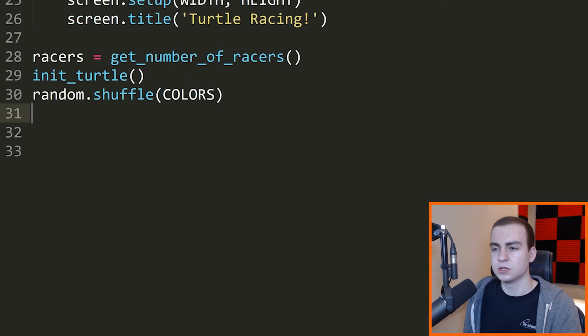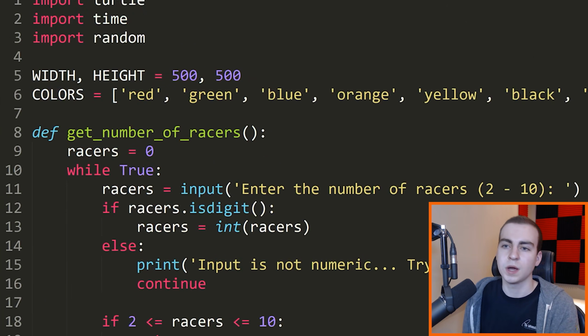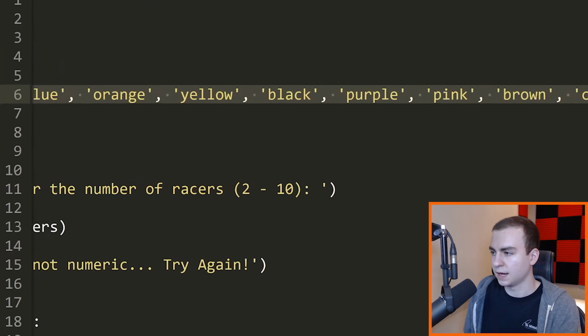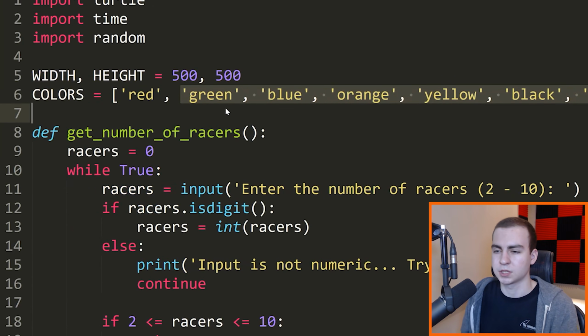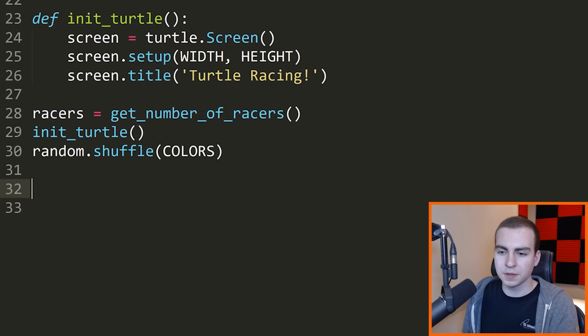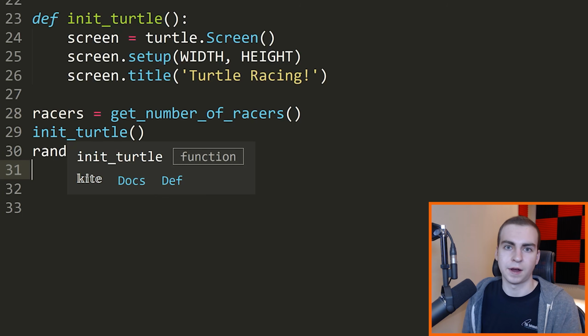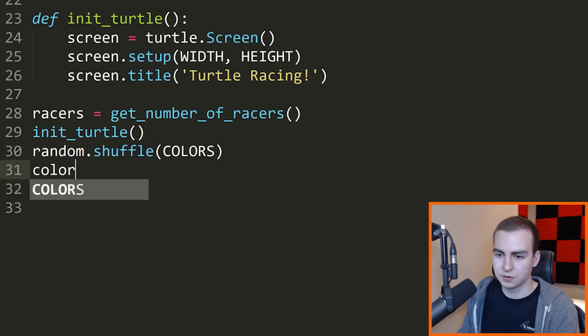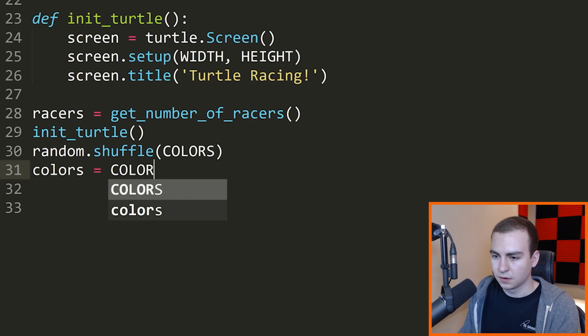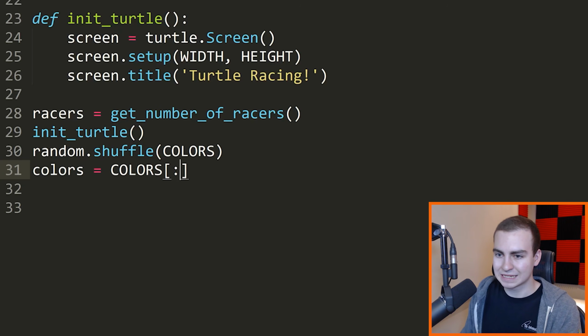What this does is take the list and randomize all of the items inside it. I have no idea where these items are going to go, but they'll be randomly placed around in the list. Then I'm going to select the first number of racers items from this list and use that as our colors. So I'm going to say colors is equal to colors, and then a slice up to the number of racers that we have.